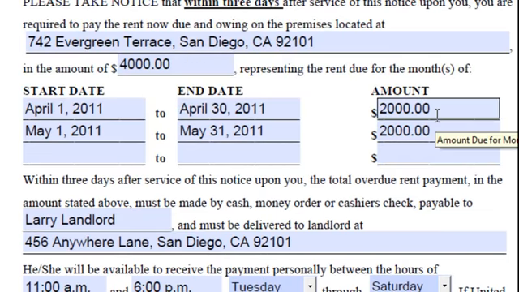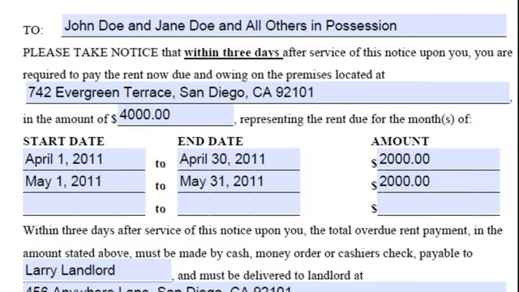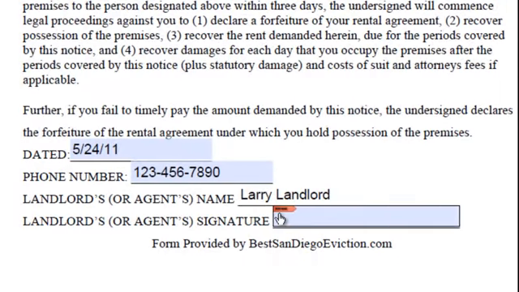And I want to show you one more thing before we finish this up. Up here, you can only put rent. Don't put late fees, bounce check fees, or anything else. Only rent on a 3-day notice to pay rent or quit. Then you'd print this out and sign it. And then you're ready to serve it on your tenant.